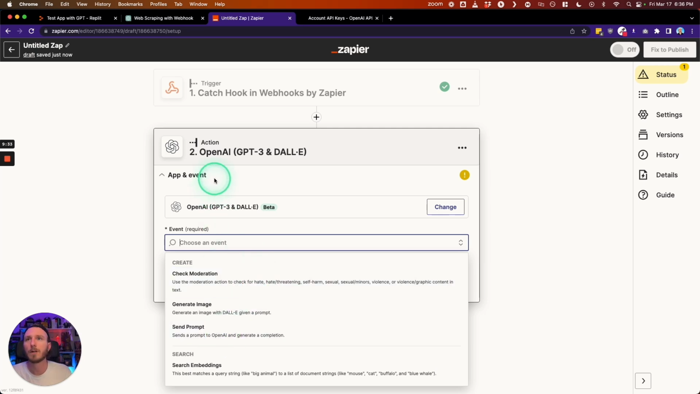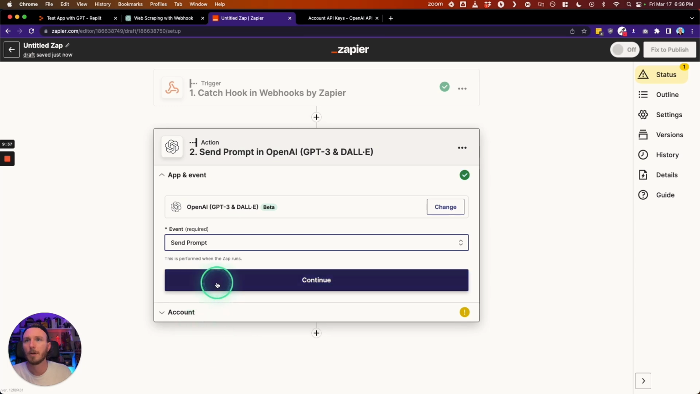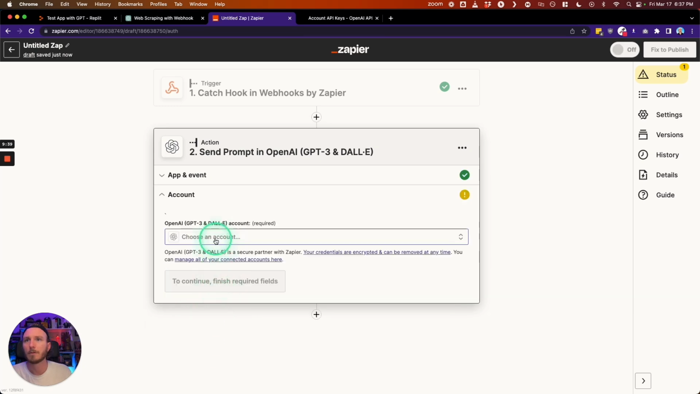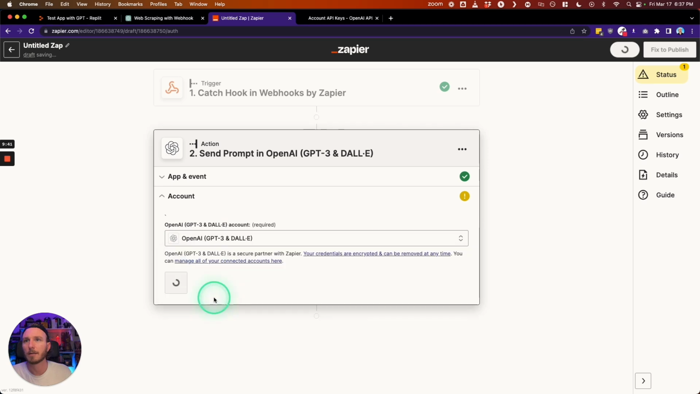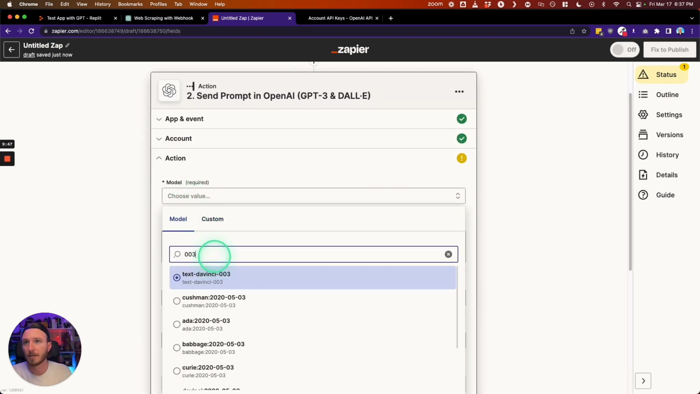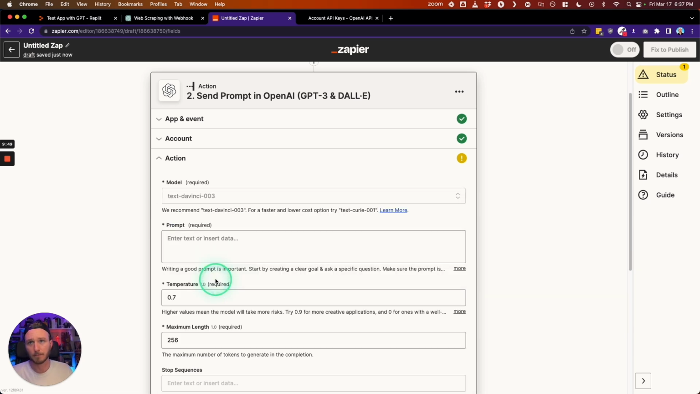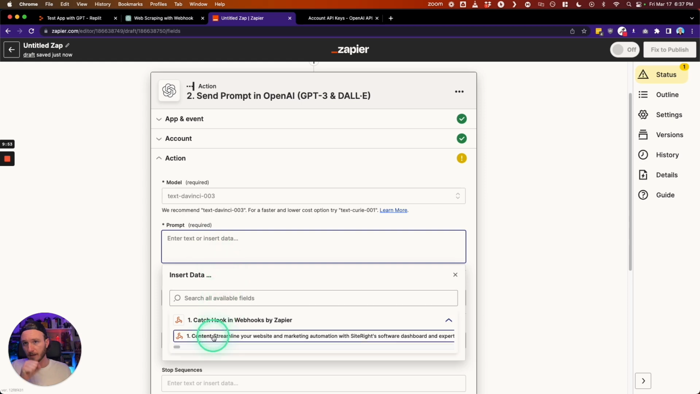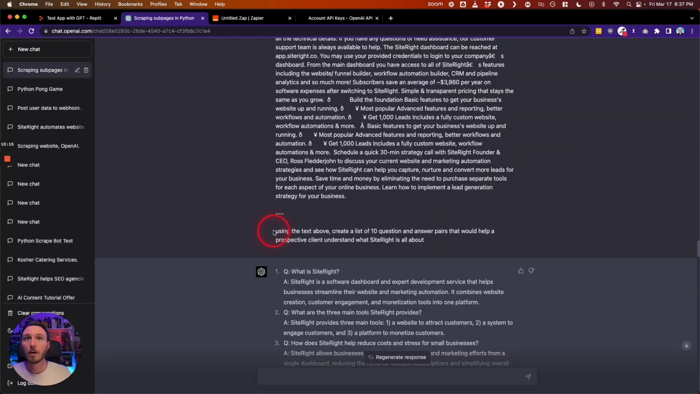So in this scenario, we're going to take OpenAI, we're going to go send prompt. We're then going to make sure that we're signed in and connect the accounts. We're going to search for DaVinci 3 because that's still the best model for this scenario. We're then going to enter in the content, and then bam, like that.